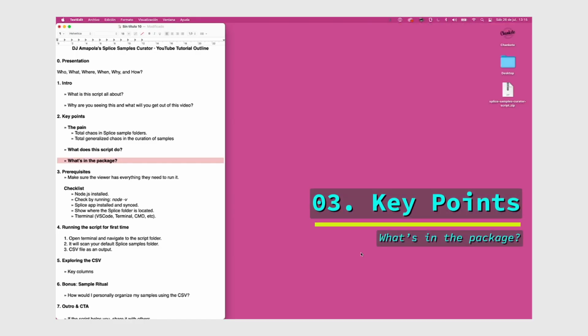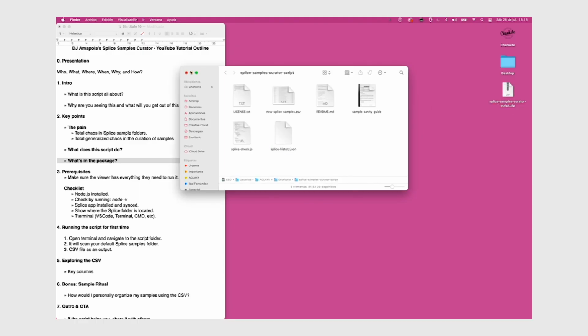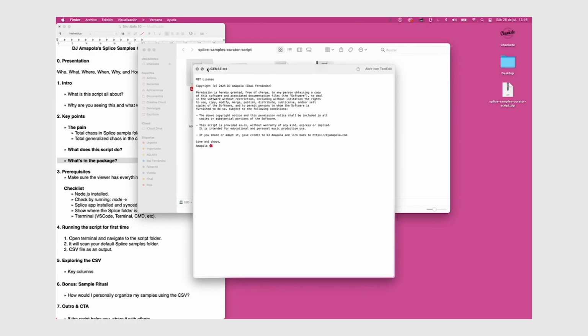All right, so we're gonna skip over the pain points and what the script does, because I think that we have covered it in the last part, and we're gonna jump straight into what's in the package. The package, as you download it, will come in this zip file, and the contents of it will look as follows. Basically, you will find the license txt, which is an MIT license, which means that you can do whatever you want with the software as long as you credit the author, which in this case is me.